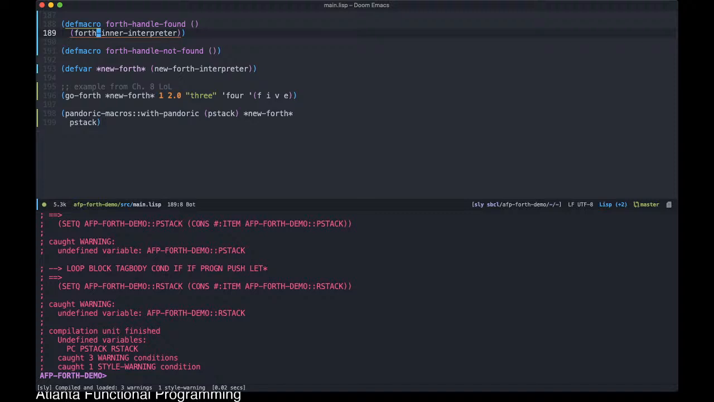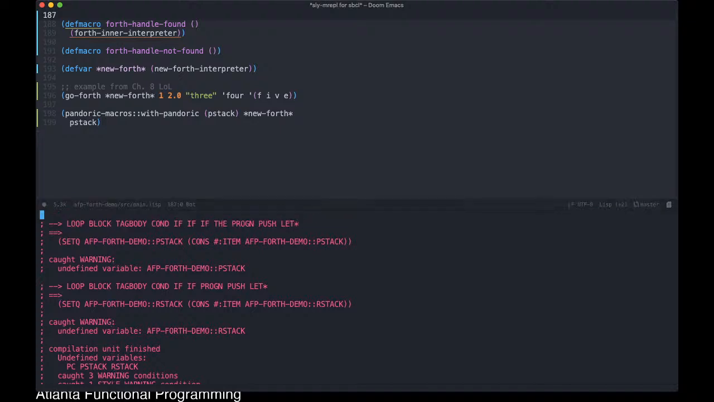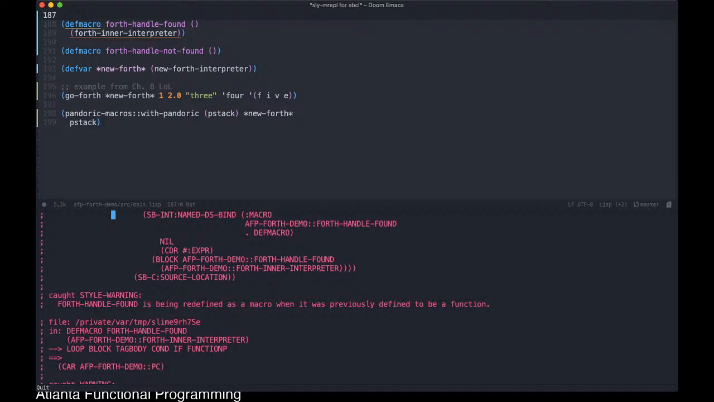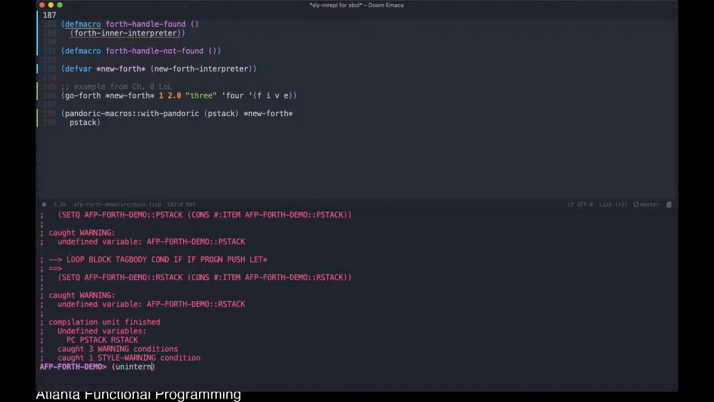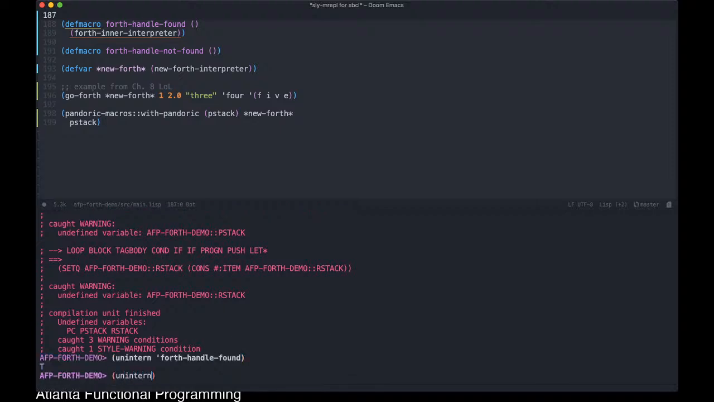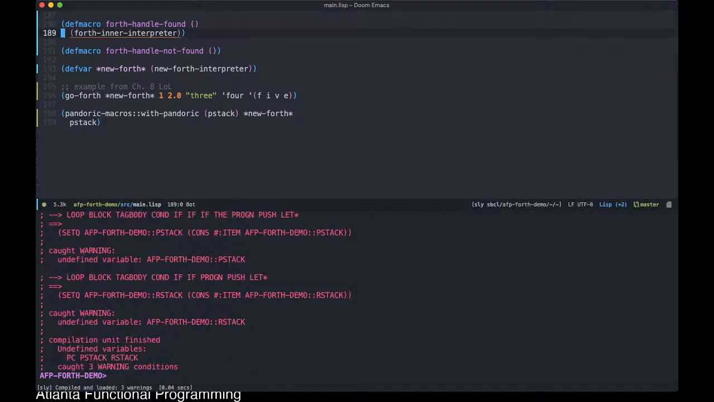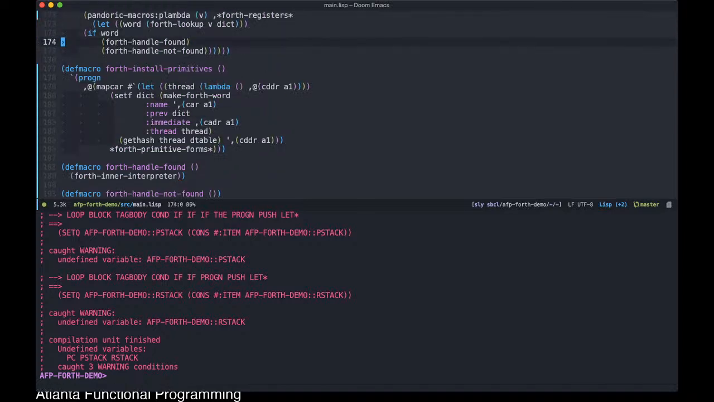And what is the warning? There is a warning. Oh, got it. Unintern for handle found. Unintern for handle not found. Because I've defined these as functions before, you're going to get some errors if you compile it like this. So now this is kind of what we were seeing earlier. And done. Okay, and let's go ahead and do this.